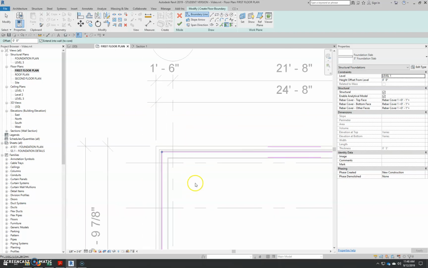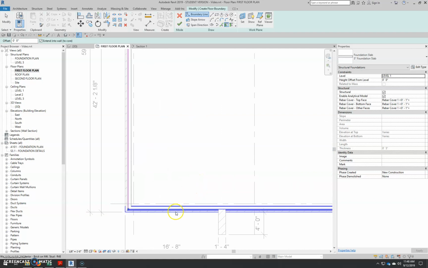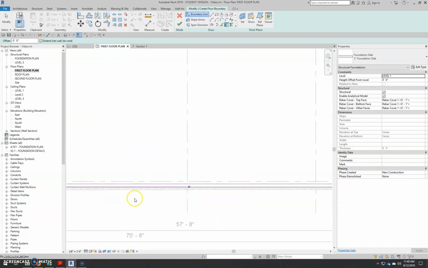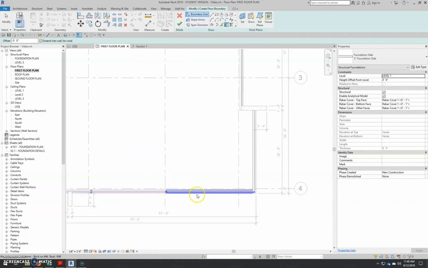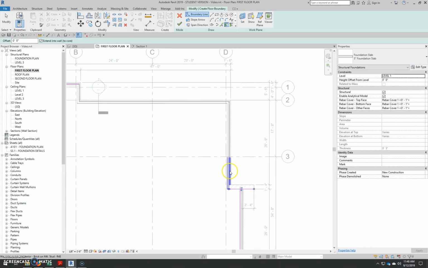So we're going to continue to click around the perimeter. Now notice that this line stops here because this is a separate wall. We don't want to click on this wall. We don't want two lines where we could only get away with one line. If we have two lines here, Revit will probably throw us an error. So same thing here, I'm just going to select one of these.